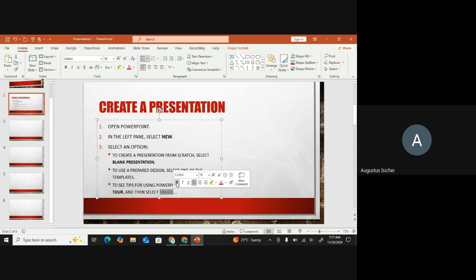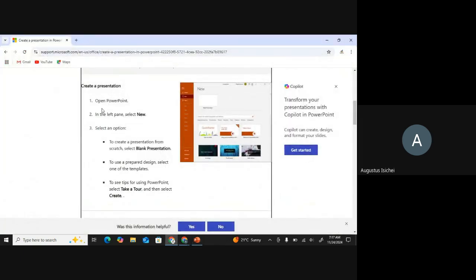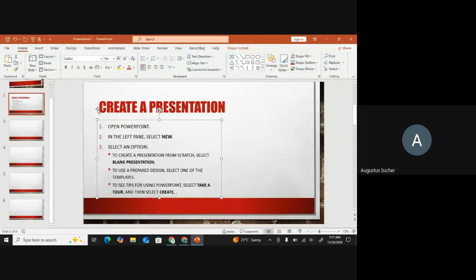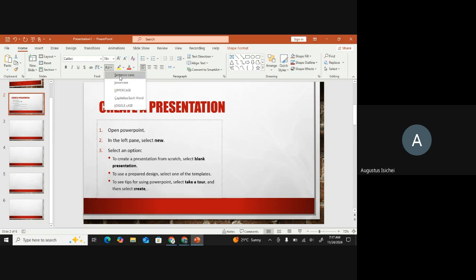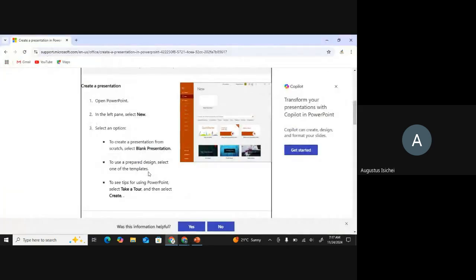Highlight and B. And one more thing, this text is meant to be in sentence case and not all uppercase. So let's change the case. This is where to change case, sentence case. Awesome.